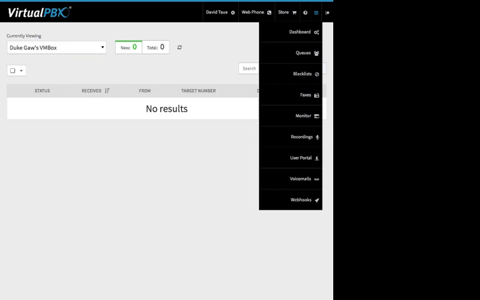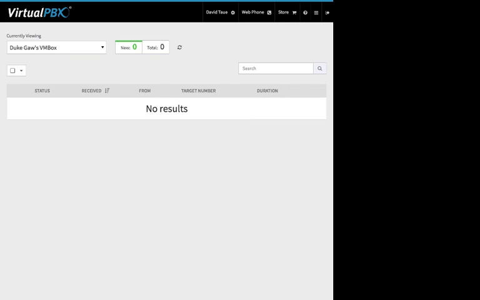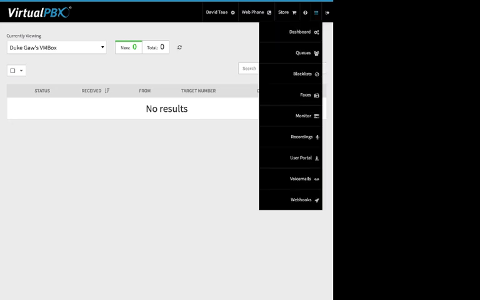And basically, recordings gets me to a different website. Let me see if it takes us there or not. Yeah, it looks like it's not going to let me go there. The recordings are hosted by Amazon Web Services. It just uses your Dash login information. You can then listen to your recordings, download them, or delete them.